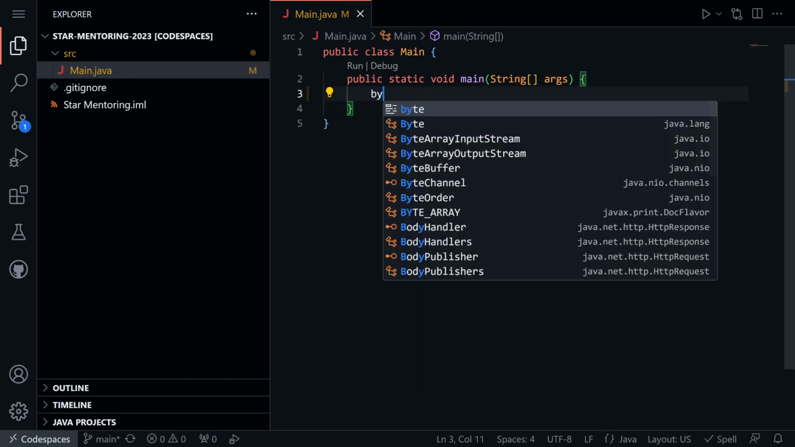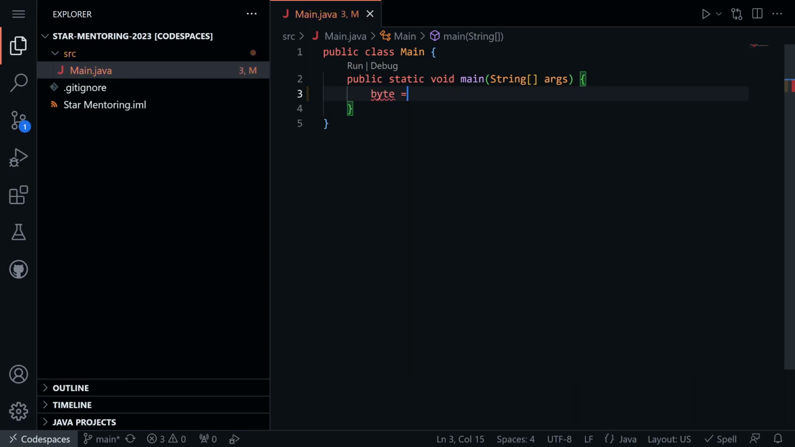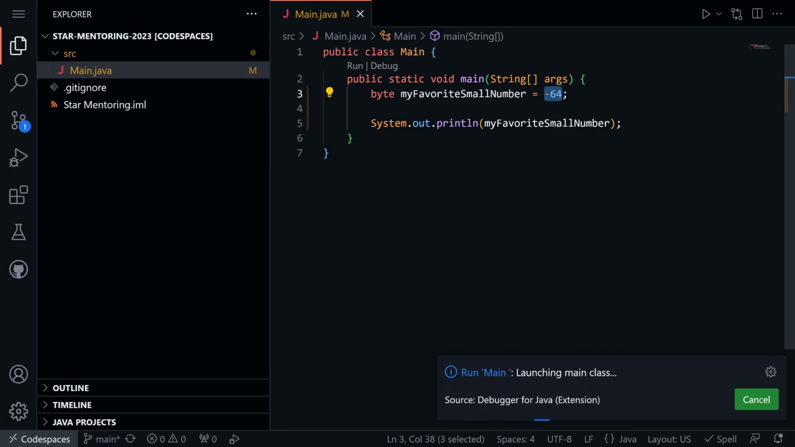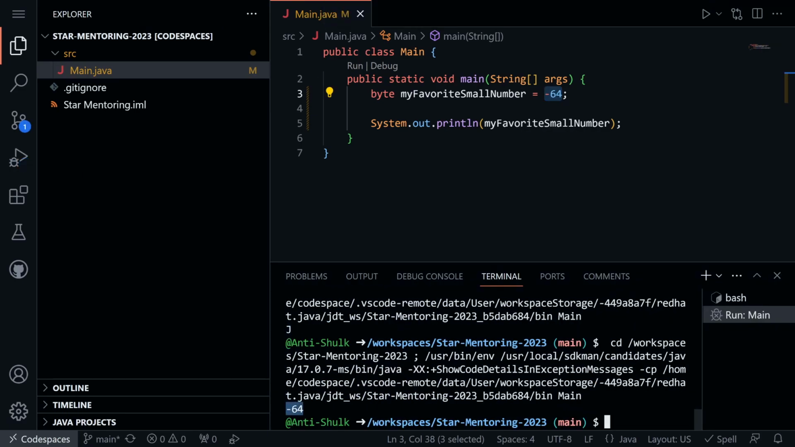The next type is the byte, and it can store just a pretty small number. So we're going to say myFavoriteSmallNumber, and give this a value of, how about -64. Perfect. Then we can also print out this one, System.out.println, myFavoriteSmallNumber. And just like that, it's going to give us -64.